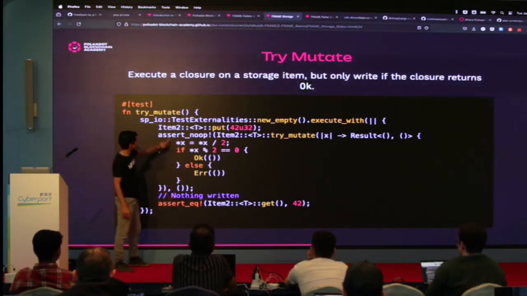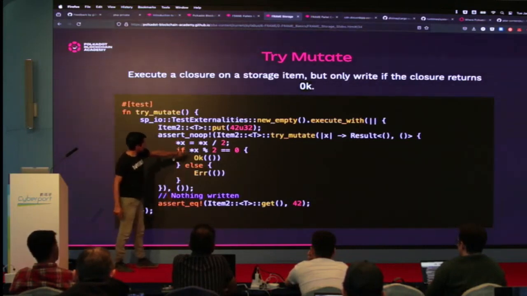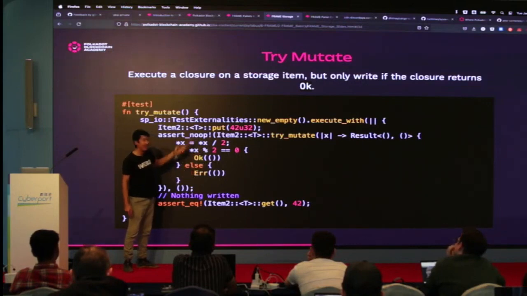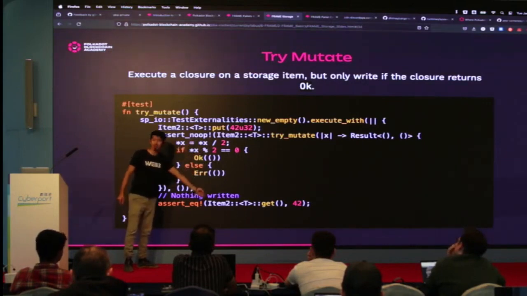So here, look at this. Divide by 2. If x mod 2 is 0, okay. If x is even, okay. If not, error. So 21 is not even, therefore it will not write the value.